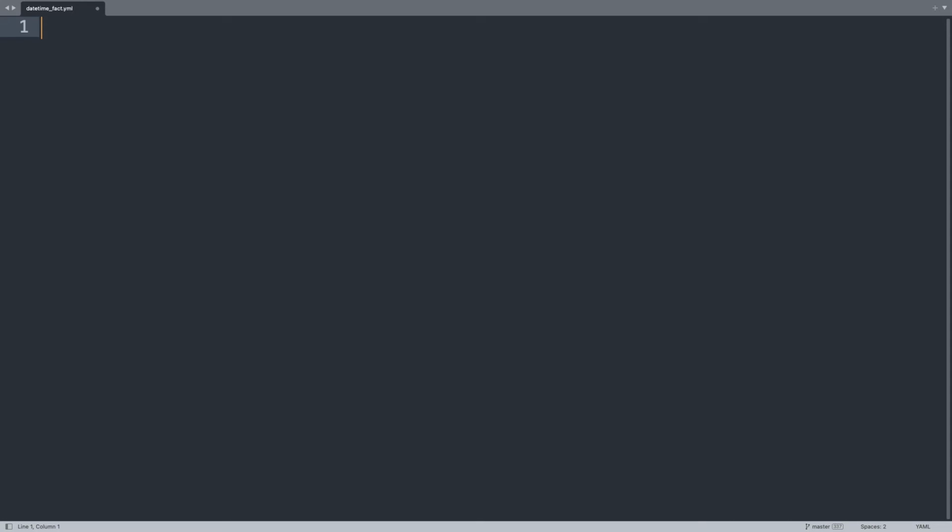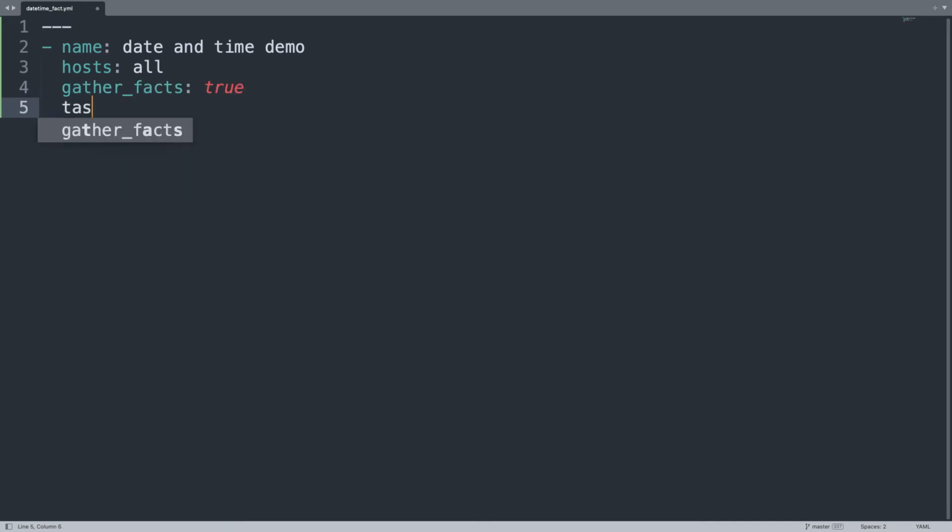Welcome to my editor. I'm going to show you one Ansible playbook to display date and time in the Ansible format and ISO 8601. So first of all, let's begin our play with the name date and time demo that is going to be executed against hosts all of my inventory, and let me set the important statement gather_facts to true to obtain system information.